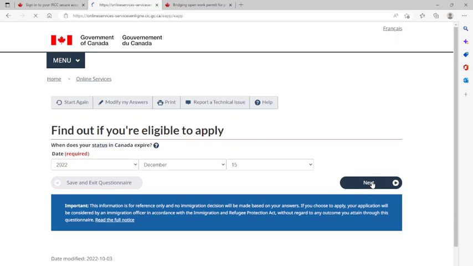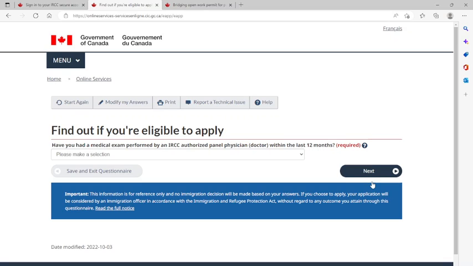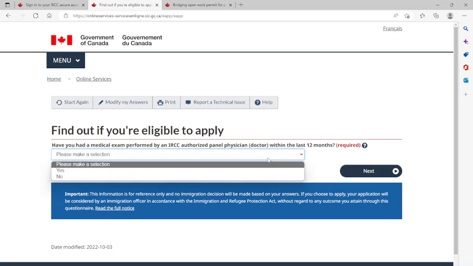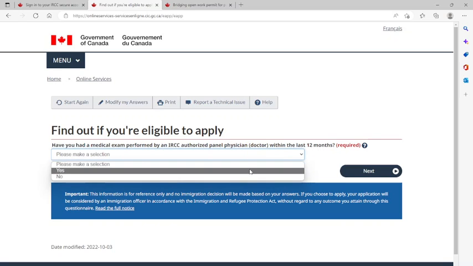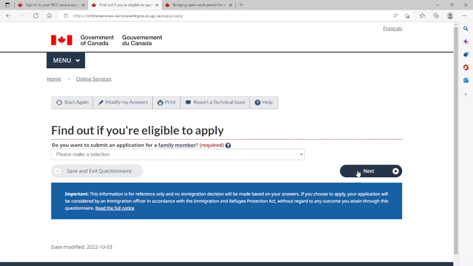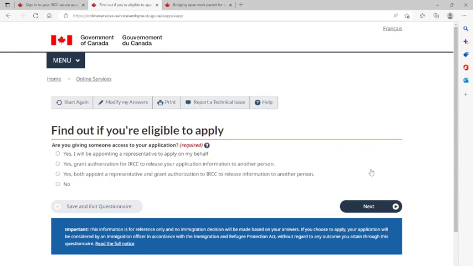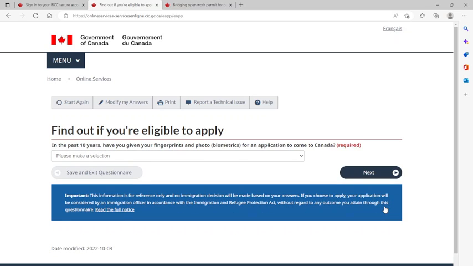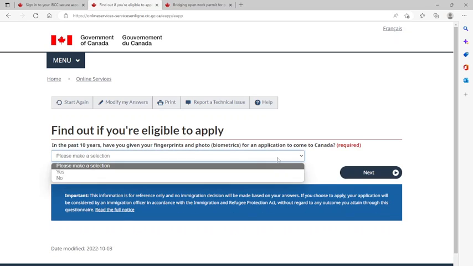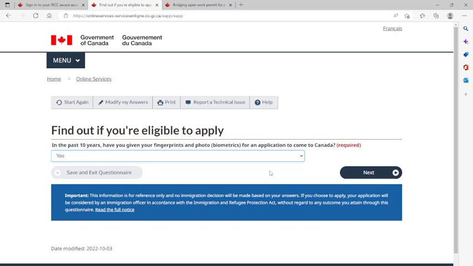Let's go next. Have you had a medical exam performed by an IRCC doctor? So yes, I did do my medical for my PR application. So I'm just going to select yes. Do you want to submit an application for a family member? So no. Are you giving someone access to your application? So no, I'm just doing it myself. In the past 10 years, have you given your fingerprints or photo? So yes, I have given my fingerprints when I applied for my work permit.